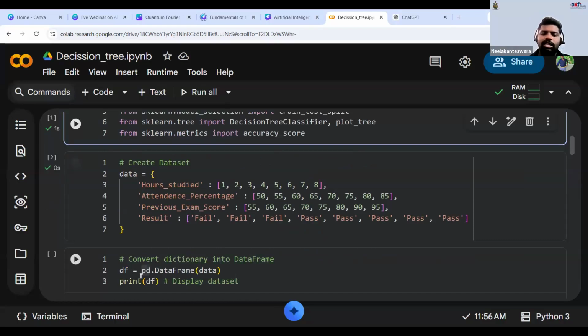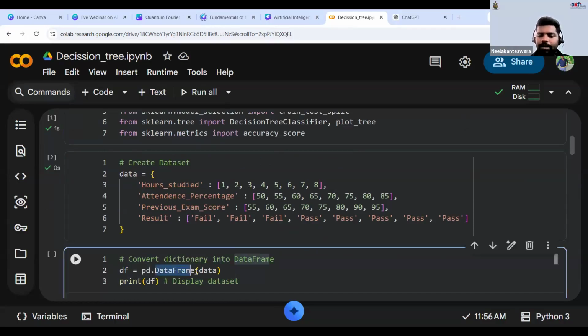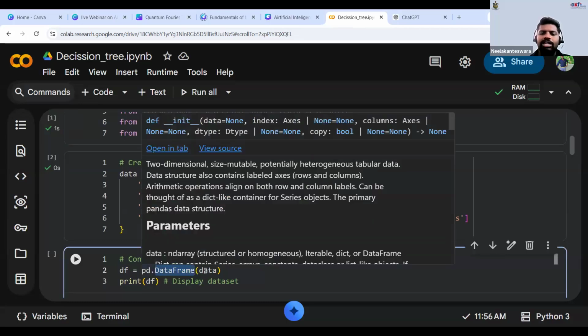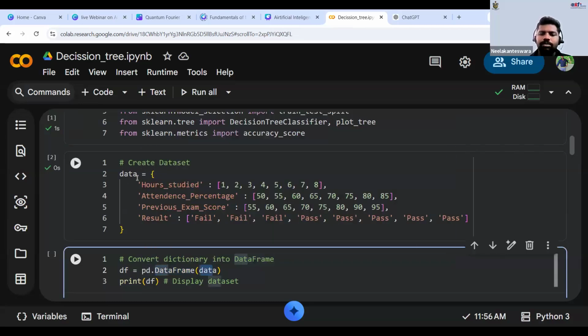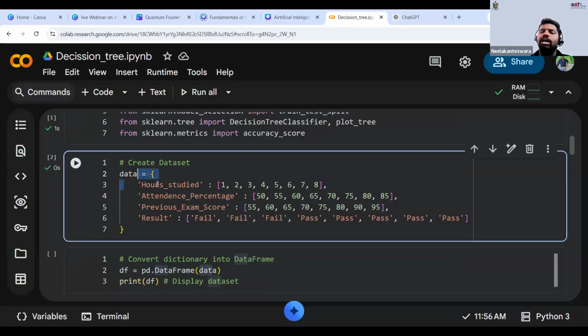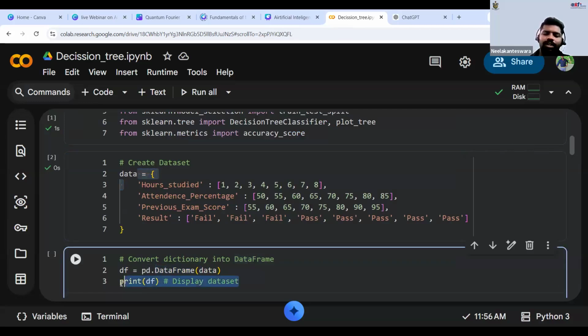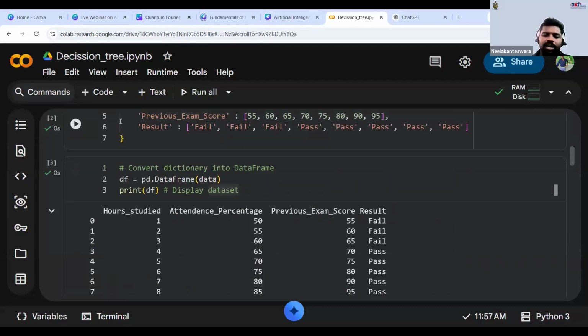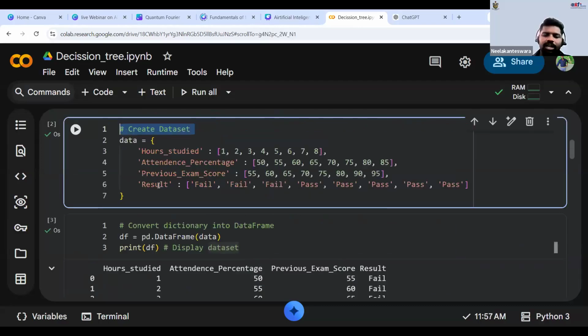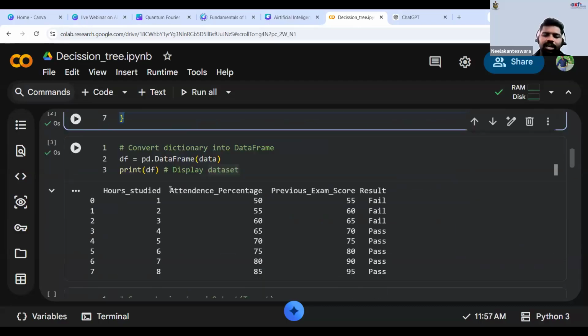Same here, I use pd, that is pandas dot DataFrame. Here we have a built-in DataFrame method, and inside it you need to pass this data. Now it automatically converts into a data frame. After that, to display the data set, I'm running this one. Wait a second. It converts all my data. Here you had a data set in dictionary form, right? Now it is converted into a data frame like that.